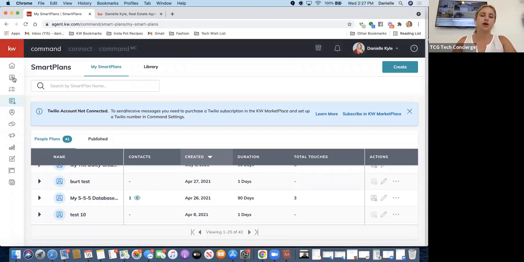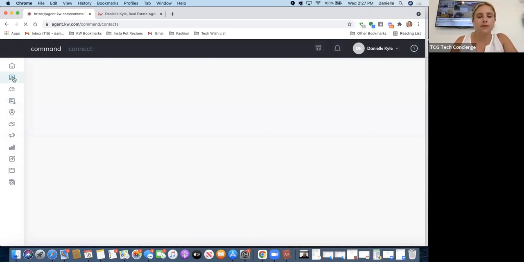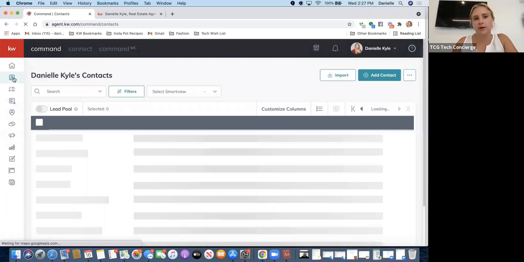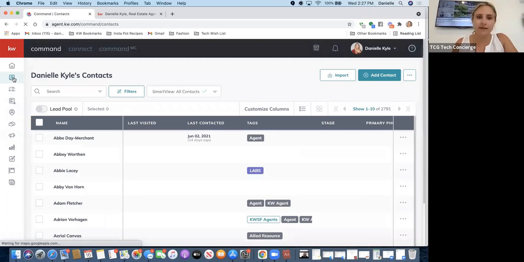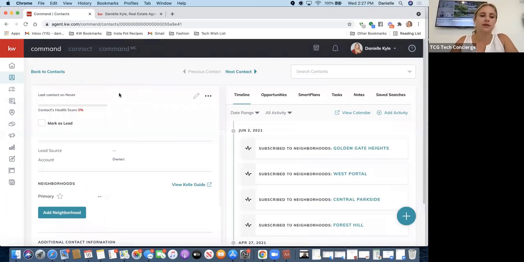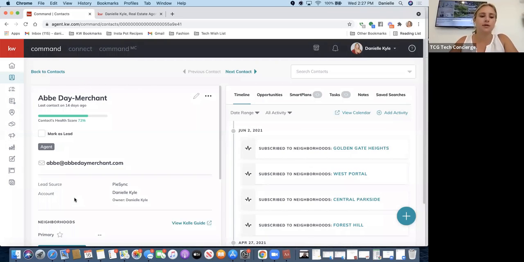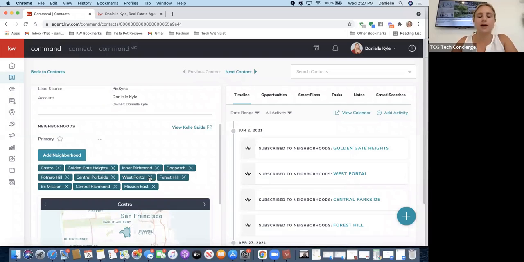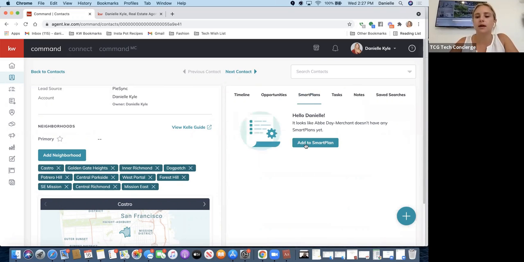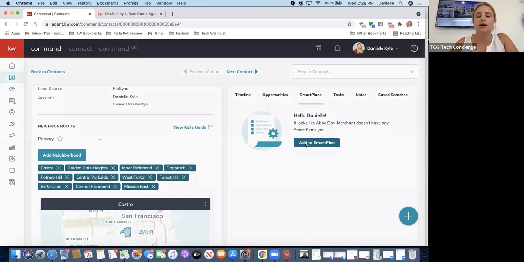There's one last way you can do it, which is on the contact itself. I find that is the most useful for setting people up on the neighborhood nurtures, because if you are adding the neighborhoods, you have to go into the contact to do that. So you would come into the contact, add the neighborhoods here on the left, and since you're already on this contact, you can come to Smart Plans on the right and click Add to Smart Plan.